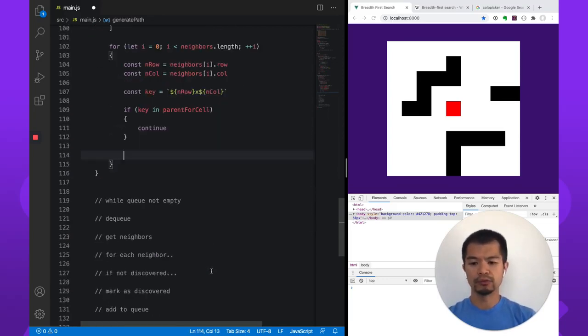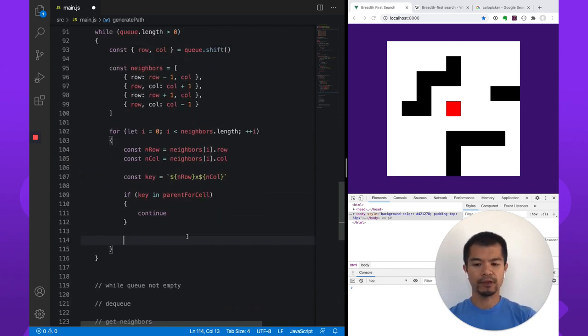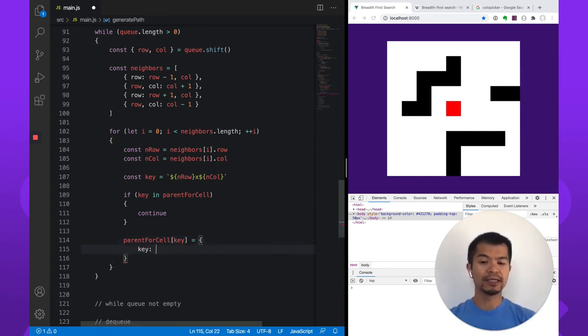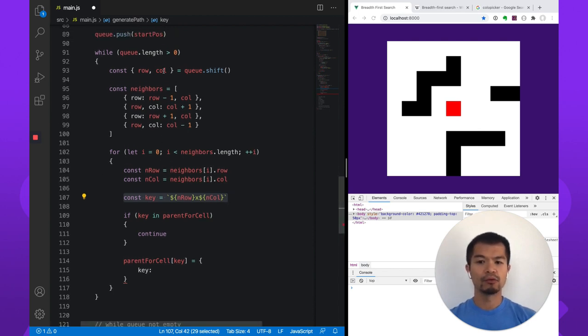Otherwise, we are going to mark as discovered, which means parent for cell key. Now we're going to have to give it some information, including, when we go back and look, the parent and actually the key of the parent so that we can look it up. So here what we're going to do is key. This has to be the parent's key. So if you're up here on top, the parent's key is not going to be this key here, right? The parent's key is actually row column.